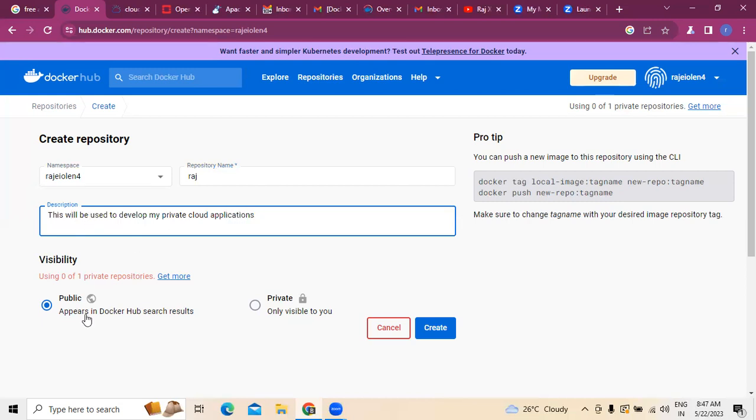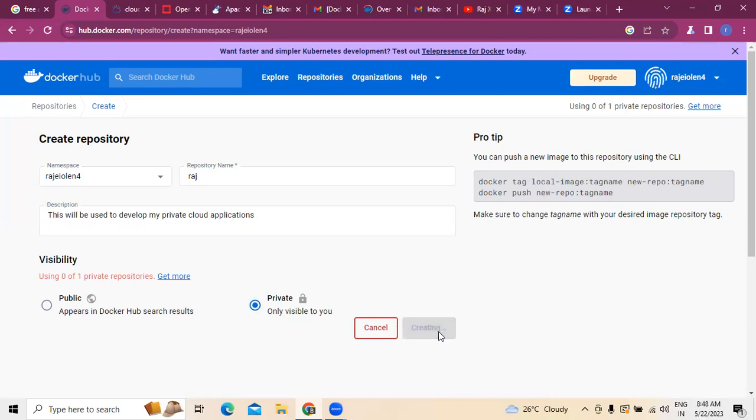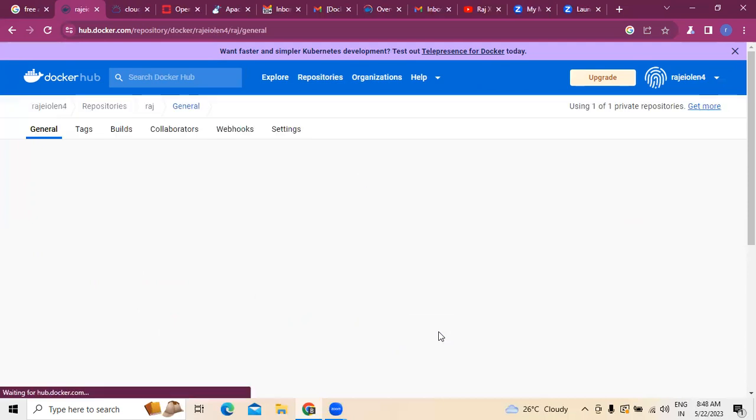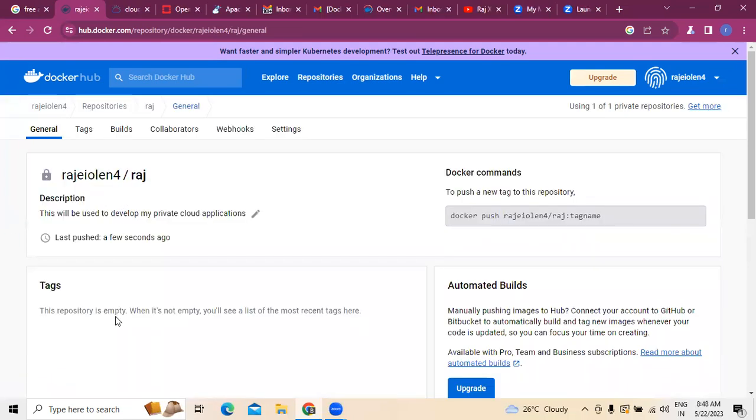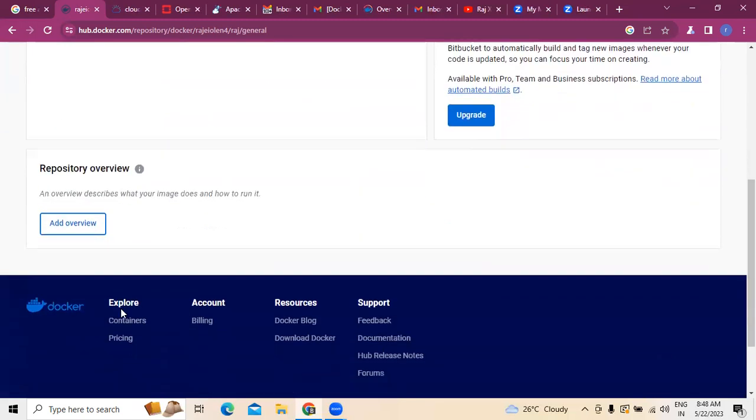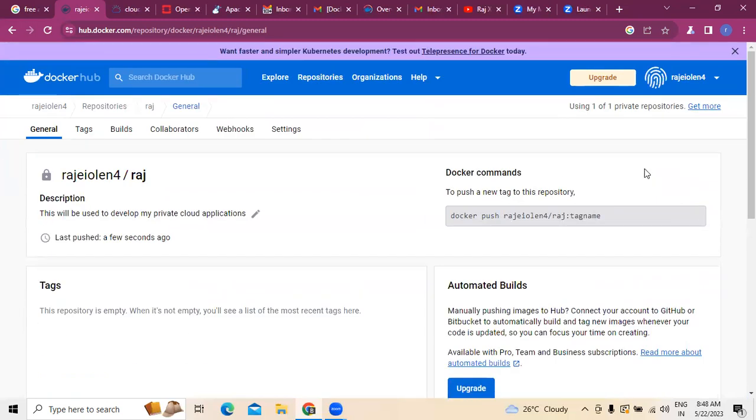I'm using only private cloud. Public cloud means it will appear in the Docker Hub search results. Private cloud is what I'm creating. So this is generally the one I have created, where I have created an application and all that stuff.